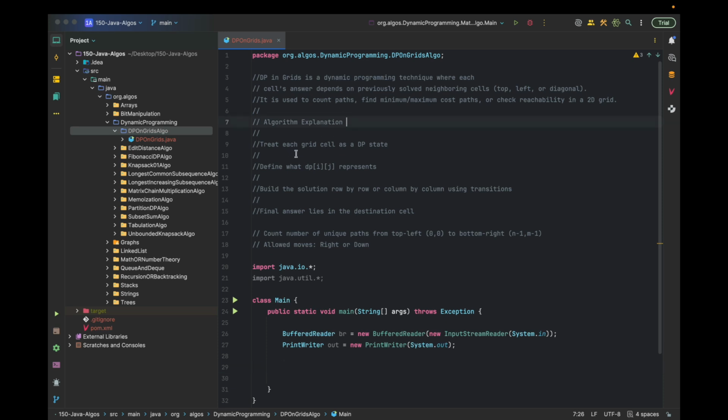What we'll do, we'll treat each grid cell as a DP state. First thing, we will be treating each grid cell as the DP state. Second, we will define what DP of i j represents. We'll be going with a 2D DP, as we are dealing with grids, quite obviously. We'll treat each cell present on the grid as the DP state, and then define what DP of i j represents.